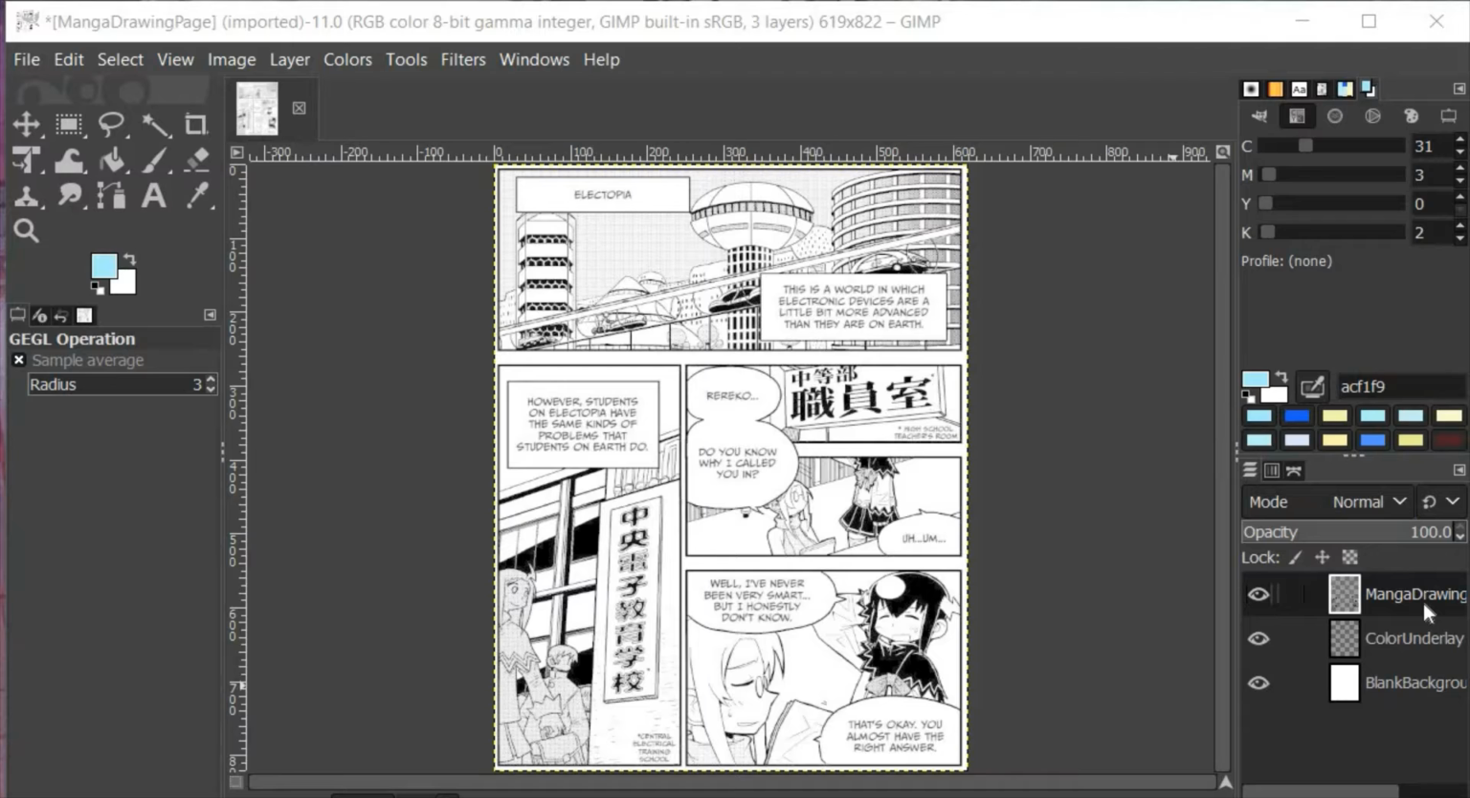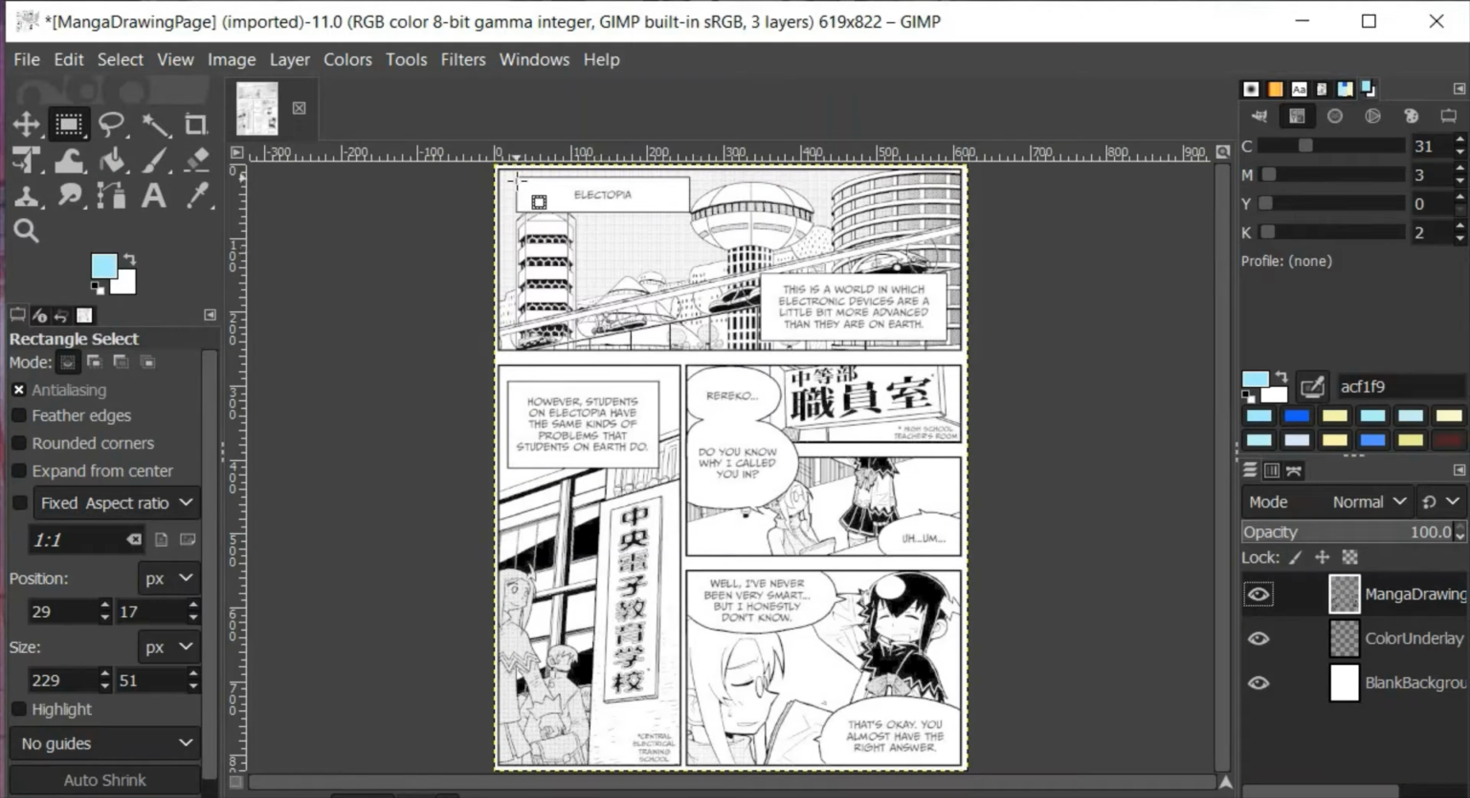So the first thing you got to know about coloring is that it requires us to go back and forth between the drawing layer and the color underlay layer. So start in the drawing layer, make sure that's selected. And then we need to choose something in the area to color. And you can do that using one of three select tools: the rectangular select tool, the free select tool, or the fuzzy select tool. I'll show you the rectangular select tool first.